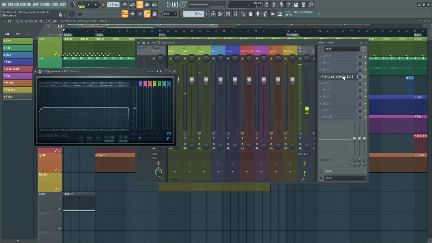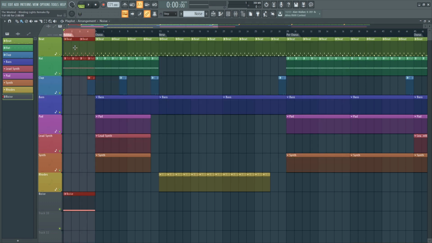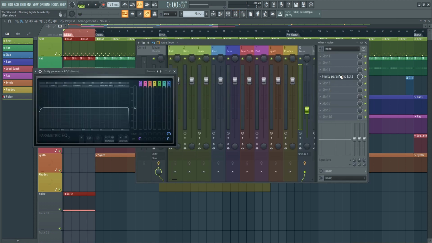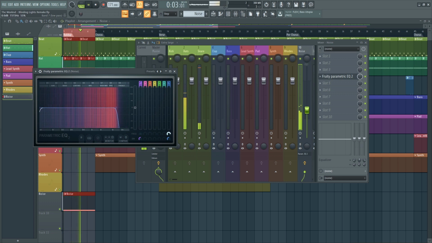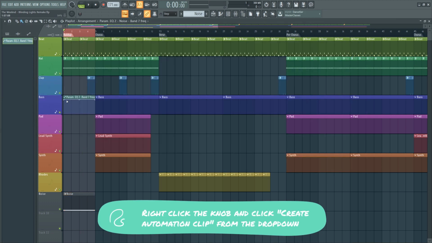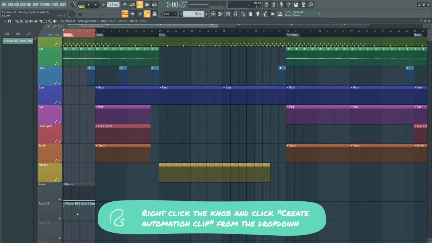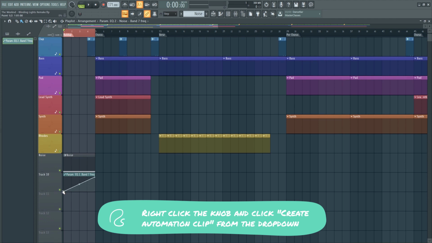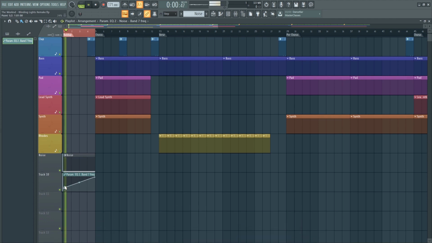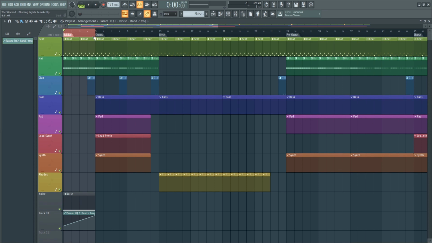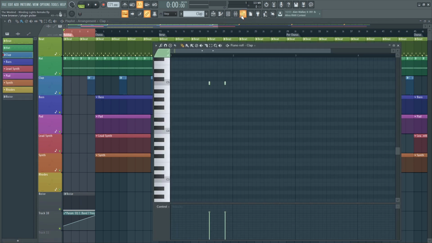but we want it to have this swiping effect, and to do that we can automate. I'll just select this build up section and we can automate this filter. So I'll right click this and create automation clip. And there we go, there we have an automation clip. I'll drag that down and let's listen to it. Like so.